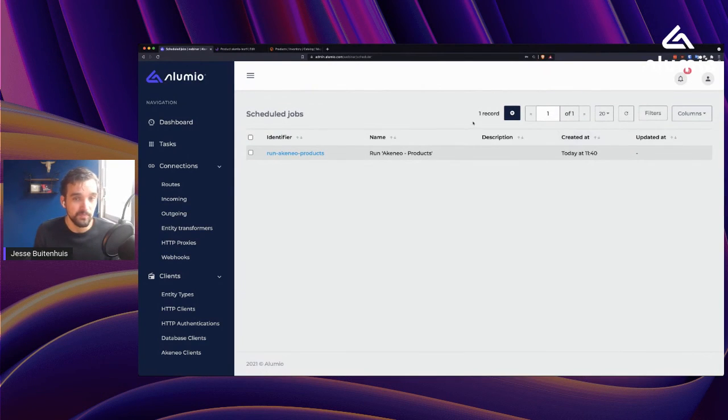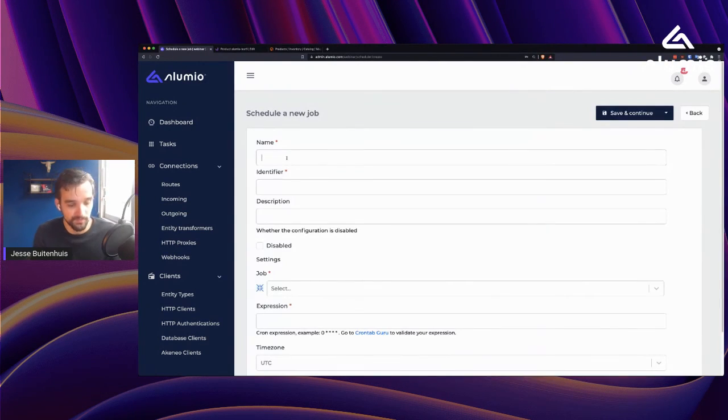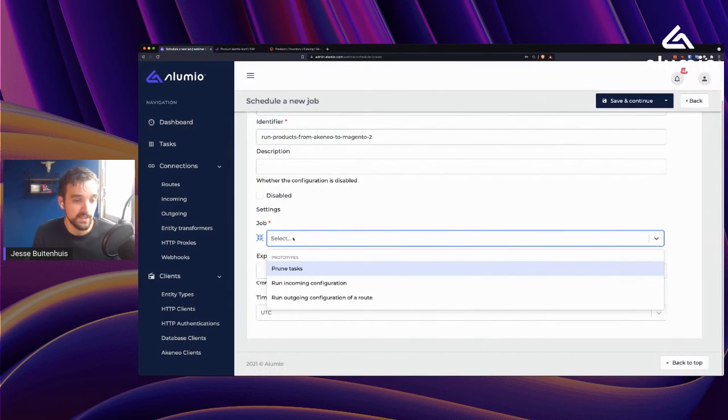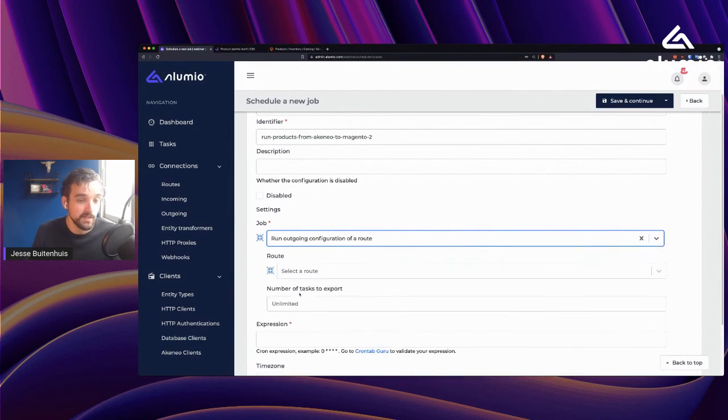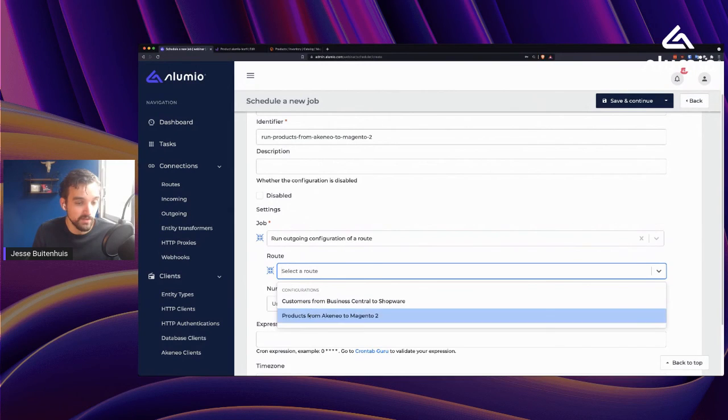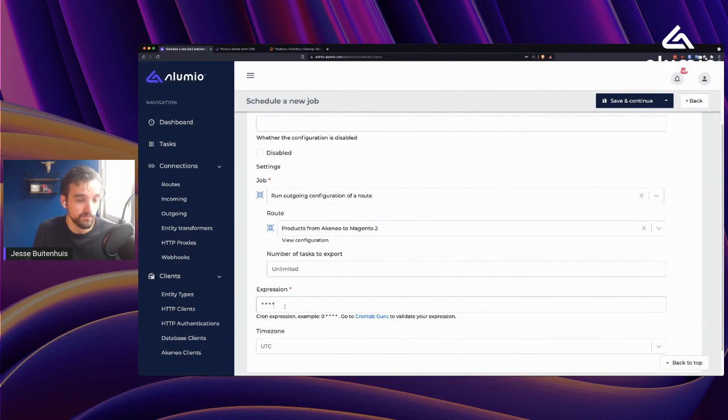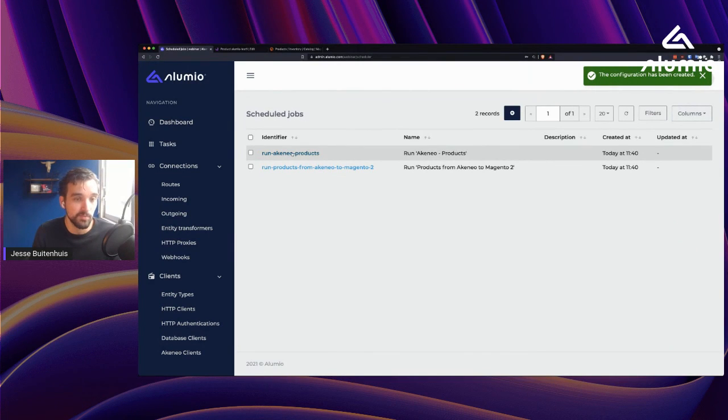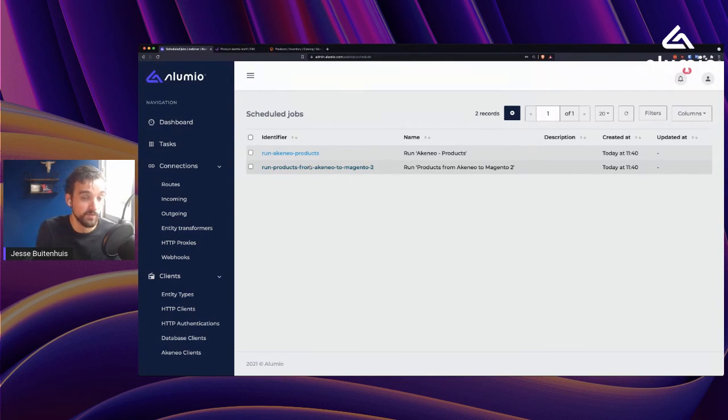Now, I also want to create a separate job, and I will call this run products from Akinio to Magento 2. I'm going to select the run outgoing configuration of a route. I'm going to select the route that we created, and I will run this by the same schedule, so also every minute. So what will now happen? Alumio will every minute pull the information from Akinio, and then every minute push that information from Alumio to Magento 2. So every 2 minutes, I will have the new or updated products available in Magento.